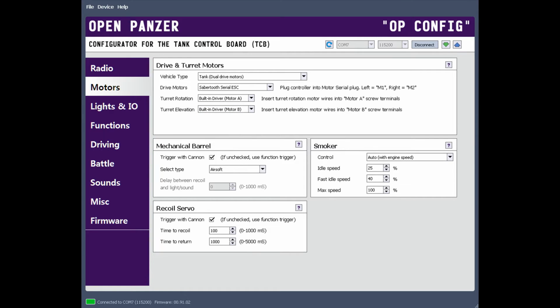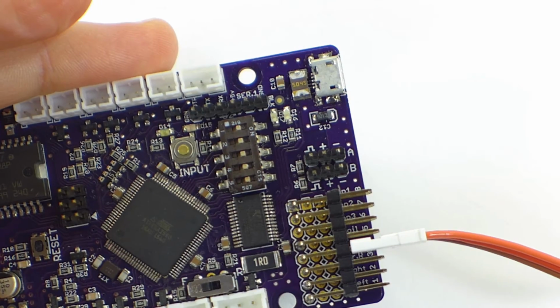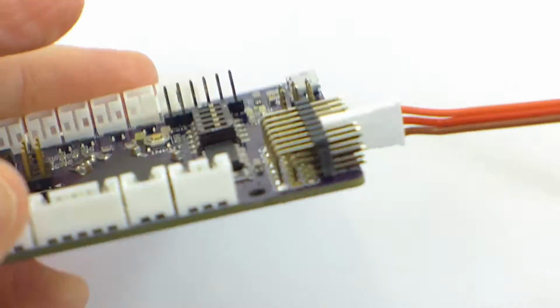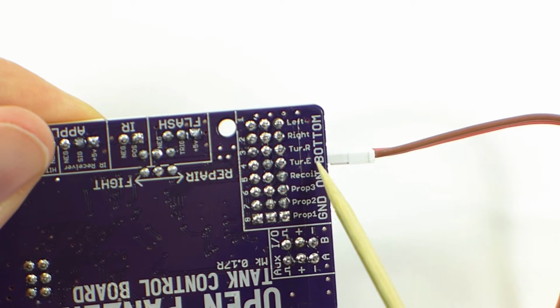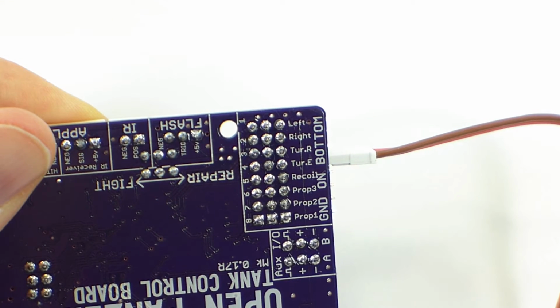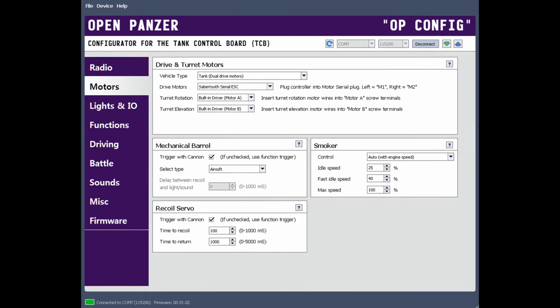If you do use a servo for the barrel elevation, it will be plugged into RC output 4 on the TCB board. And as always, if you forget, each RC output's function is clearly marked on the bottom of the board. Now let's examine the difference between RC output and the servo pan effect.